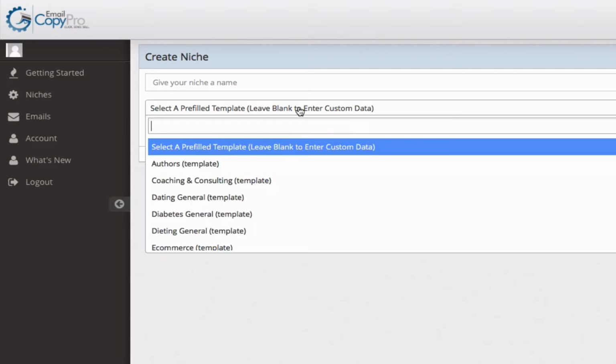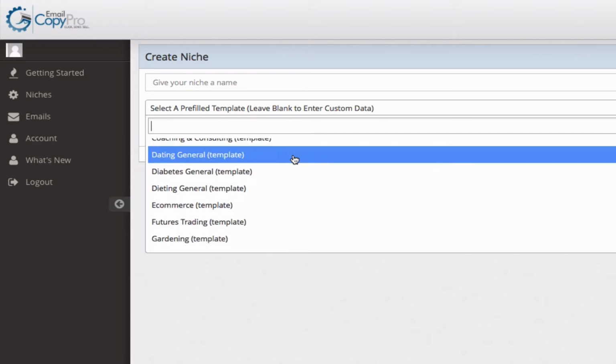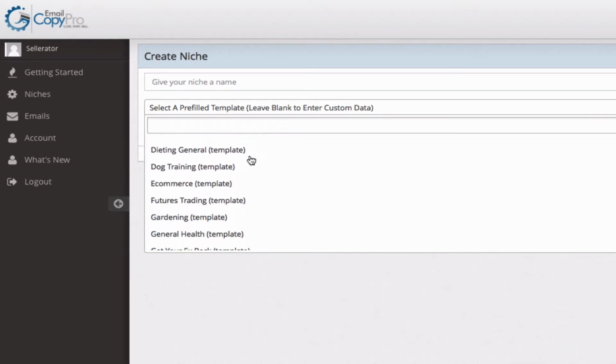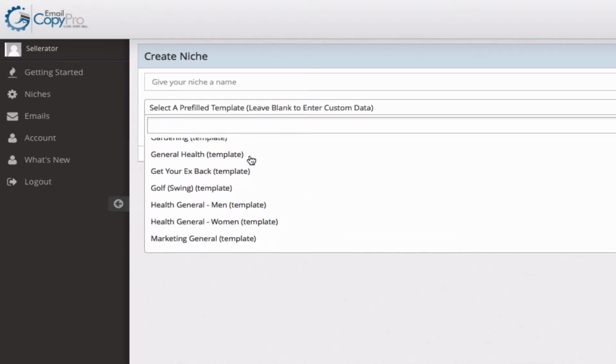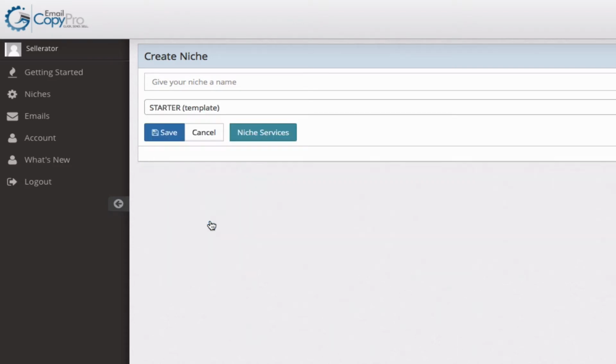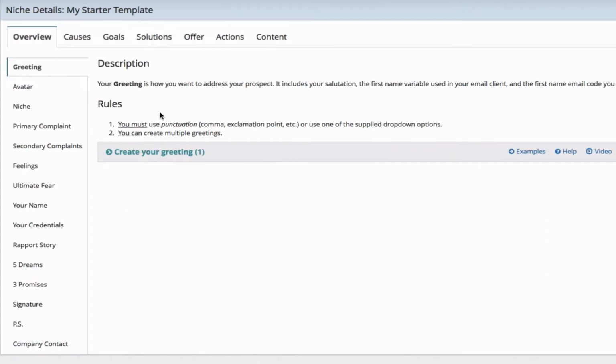To use a niche template, simply click this drop-down and select the template that is your industry or the closest thing to your industry. If you do not find a niche that matches your exact business model, select the starter template. Now, the starter template is something new we've just added, so I'm going to save this as my starter, and then I'll click Save. That's what you would do if you created any niche from a template. Name your niche, click Save. This is going to take you directly into the niche.